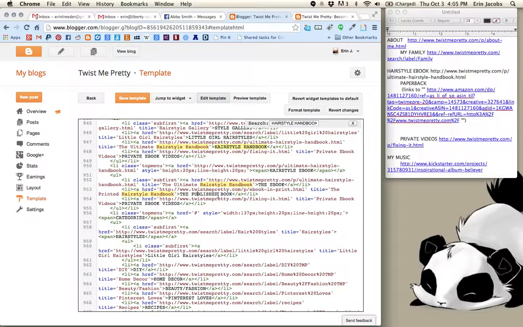So what I'm going to do now is search for ebook, and right here where it says the ebook, that's the one we're going to be working on. You can see this list class is the sub first, so we can't just delete this one. So what we're going to do is take all of the links for the published book and move them up one.